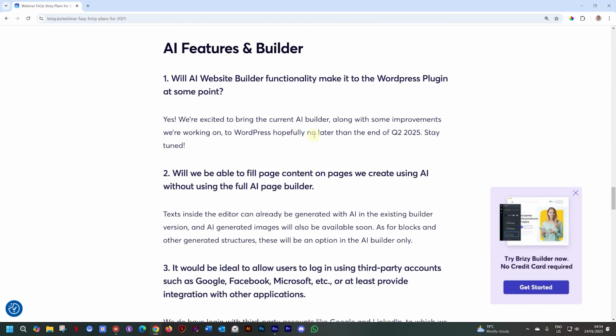I think the first one is, will AI website builder functionality make it to the WordPress plugin at some point? And the answer is yes. And then it is qualified by saying hopefully no later than the end of Q2 2025. I would give a few extra months on that. Go and check out this article, but the good news is that very soon in the future, you will be able to create entire multi-page websites with the AI Builder as well.